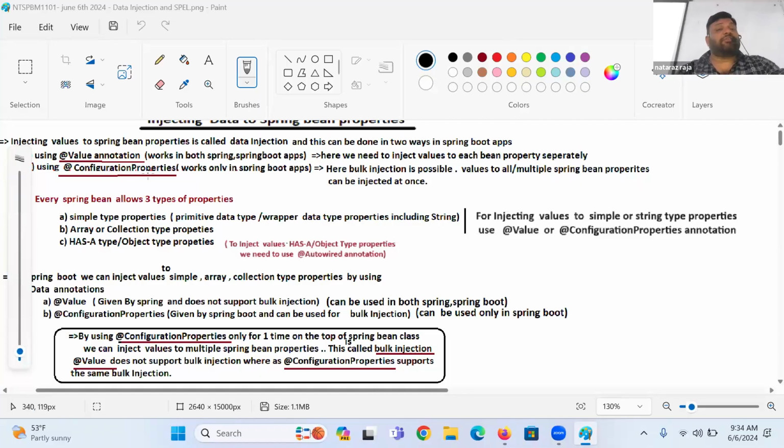Using @ConfigurationProperties, guys, works only in what? Spring Boot application. Okay, here bulk injection is possible. Values to all or multiple Spring Bean properties can be injected at once. Already we studied about @Value, and we already studied about @Autowired. @Autowired also performs what? One Spring Bean injection to another Spring Bean only, no? Does it perform bulk injection?